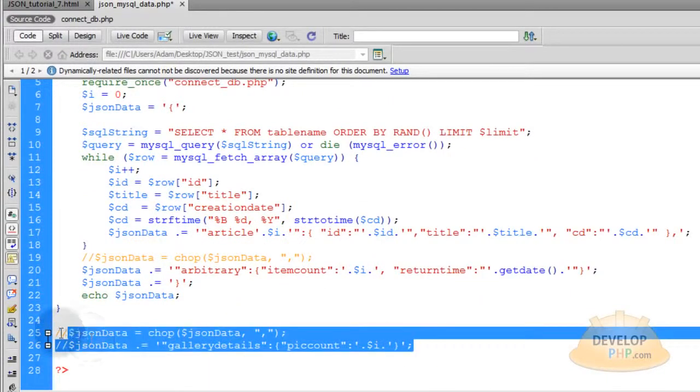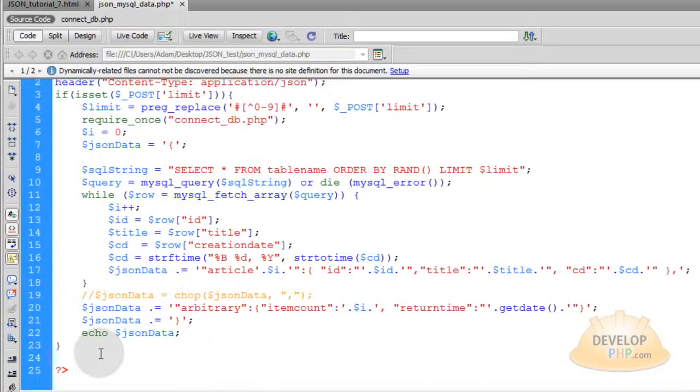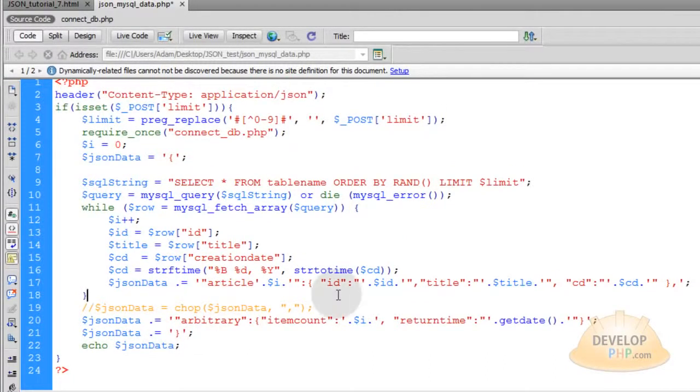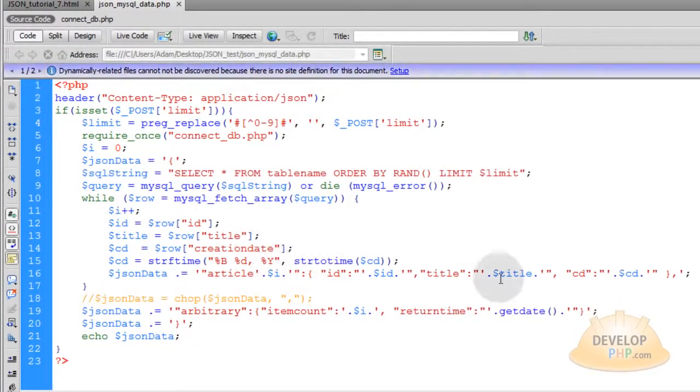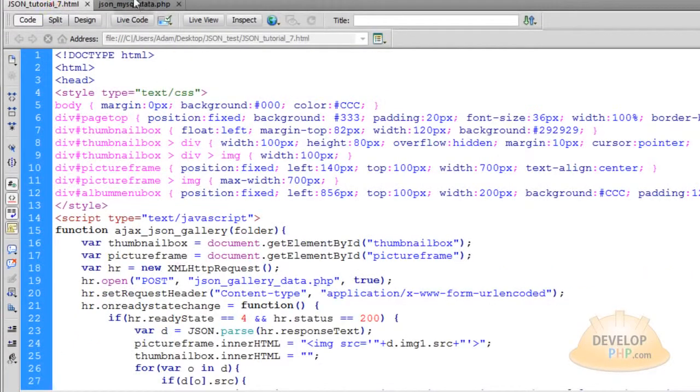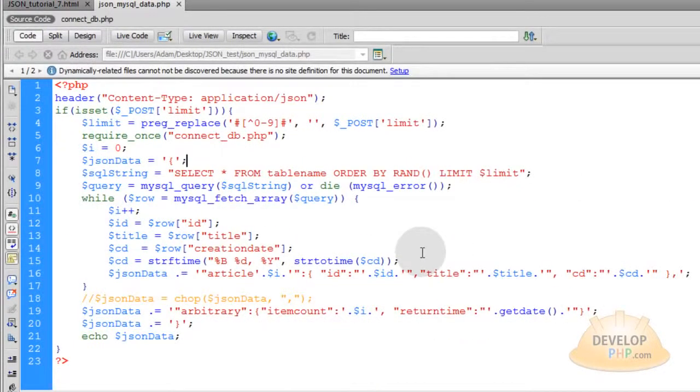Okay, so let's take these lines. We don't need them anymore. And I think that is everything. So that is what your completed PHP script should look like. That's JSON MySQL data.php, which the Ajax within our HTML file is going to be calling. And we're going to use timed requests this time.